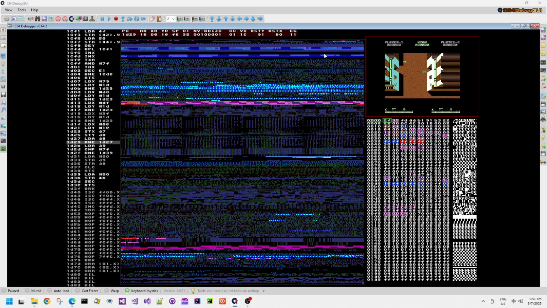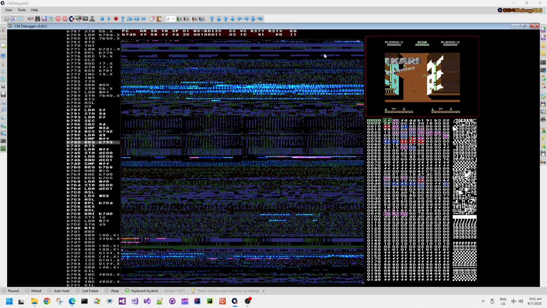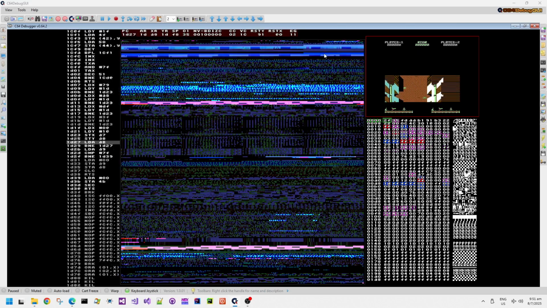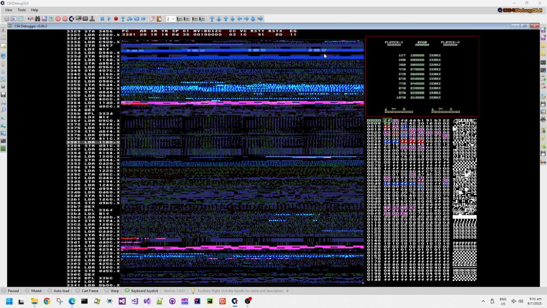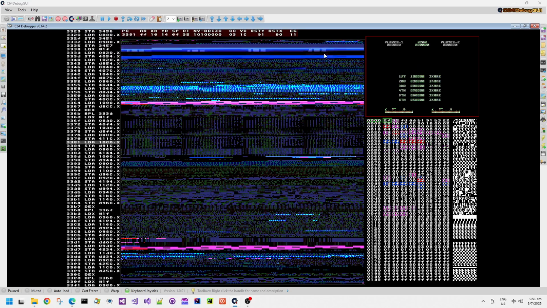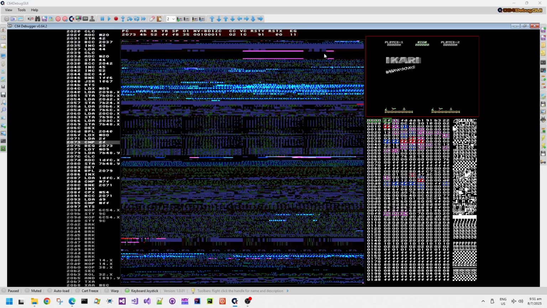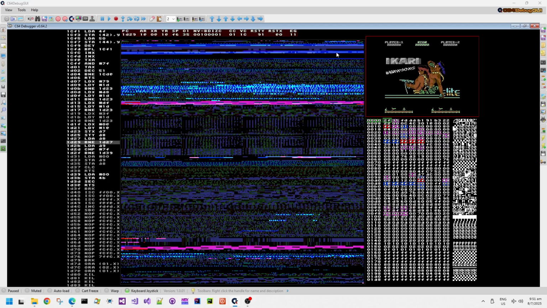Yes, so the whole screen scrolling is just basically scrolling a single buffered screen. It's probably chasing the raster going down the screen, isn't it? And it's also updating colour memory as well.